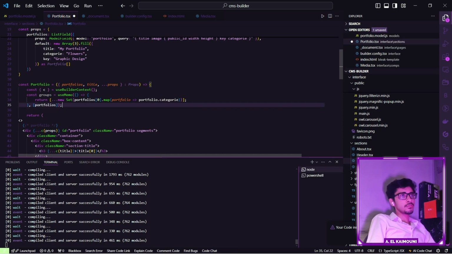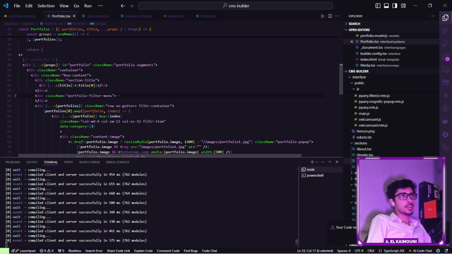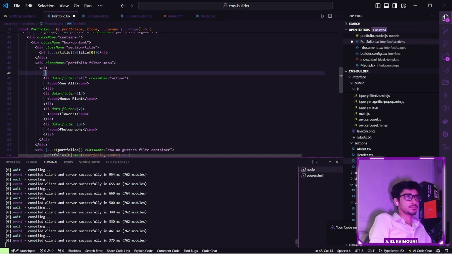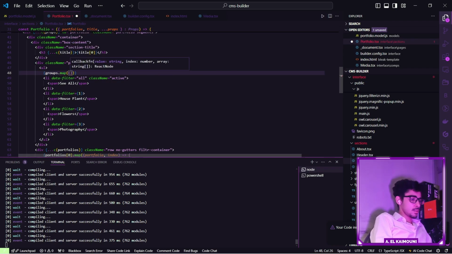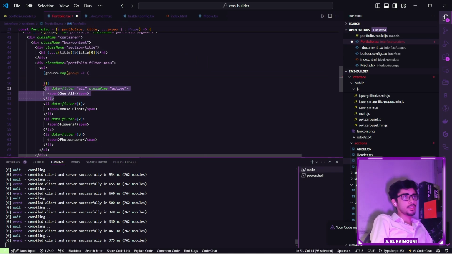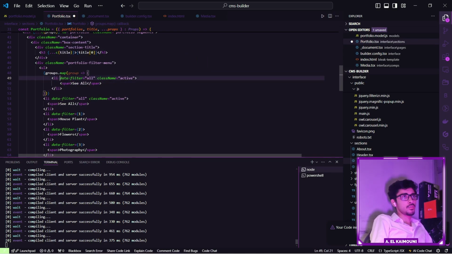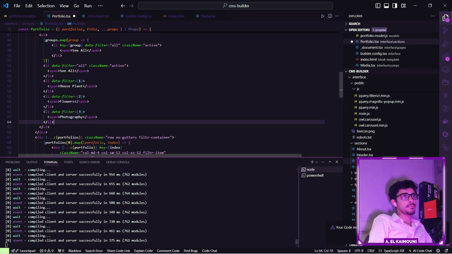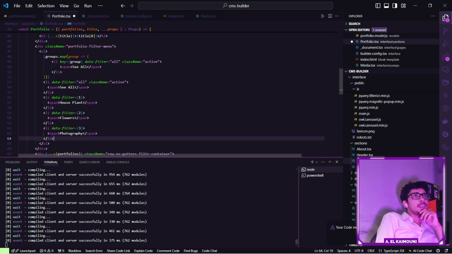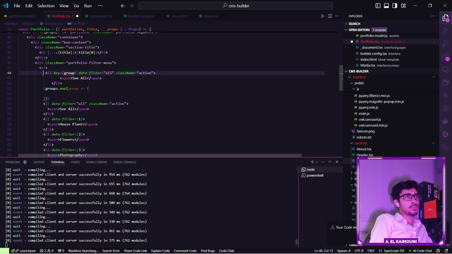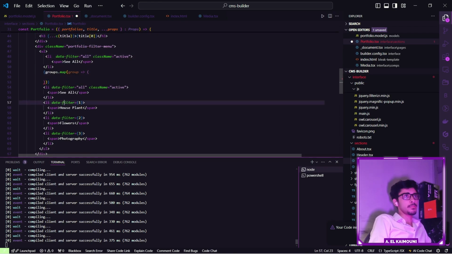So the next thing we're going to do, we're going to take each group or each category and print them in here. So we're going to do groups.map. I know that each group item will be unique, so in this case I'm going to use the group itself as a key, because I know it will be 100% unique. Now let's see. The first thing, this will be static. We don't need to replace it, but we're going to replace the other ones.